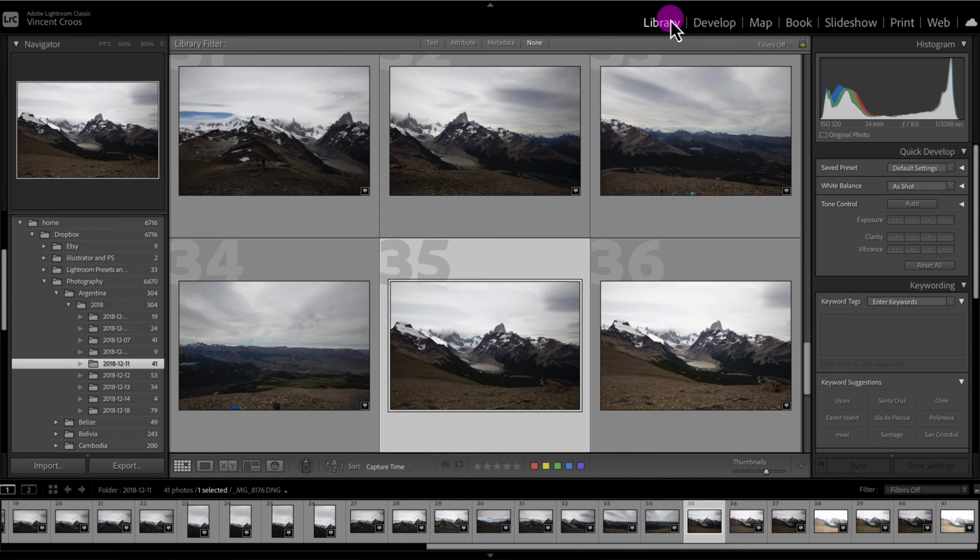Here I'm in the library module. This is where you organize your photos as well as import and export. You can also apply different tags or color tags and accept or reject the images. And then you can also apply some keywords if you want for better sorting.